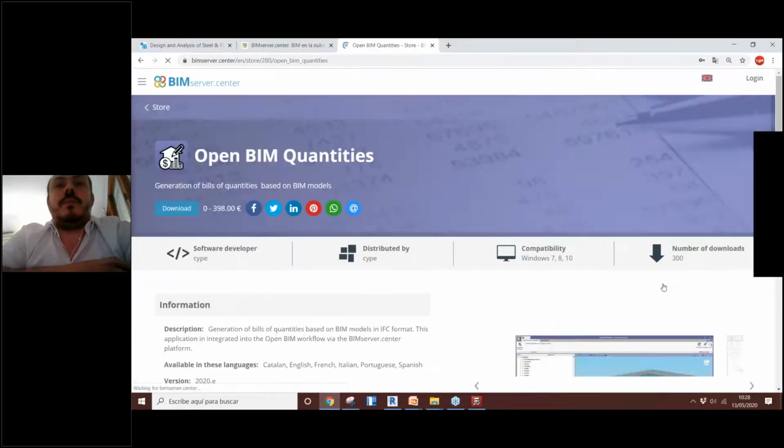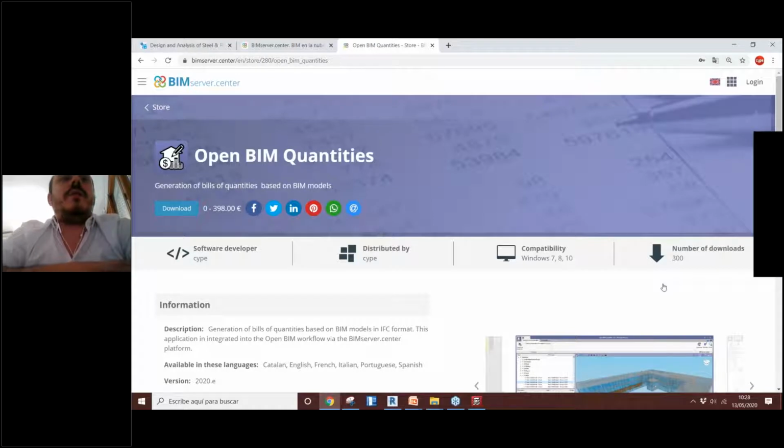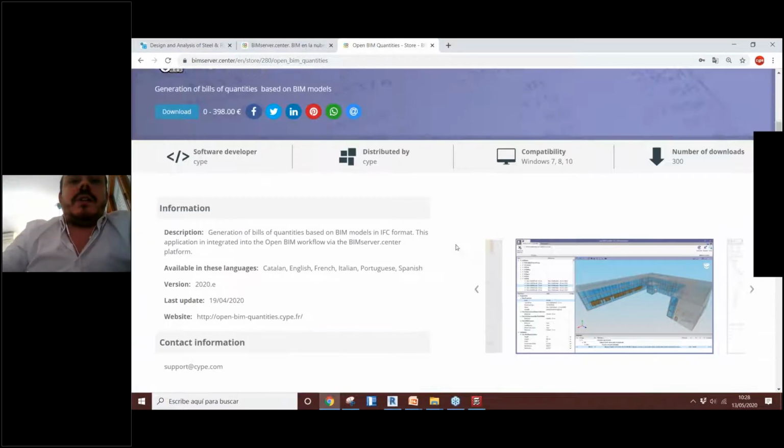We will use this software to extract the quantities from a BIM model that is made, for example, in IFC, and then generate our view of quantities. So this is the idea of this software. We can use this software together with our Archimedes if you want. We have some workflows that we can use with both of them. And I will do a very simple example.